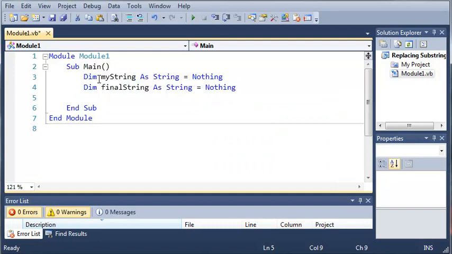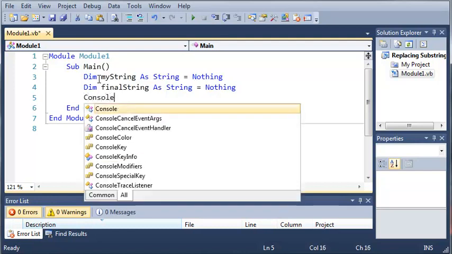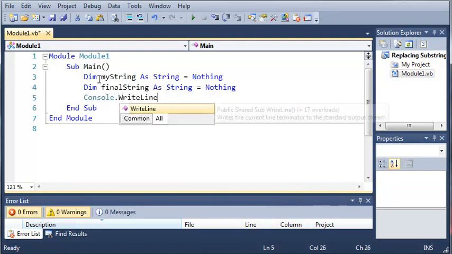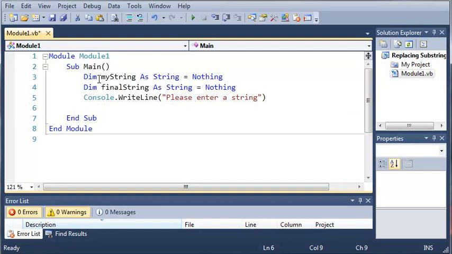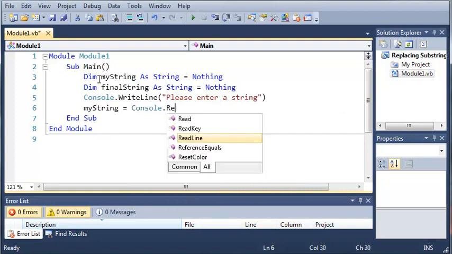Now what we're going to do is prompt the user to enter in any string. So we're just going to type console.writeLine, please enter a string. Now we're going to get what they typed in, so myString equals console.readLine.